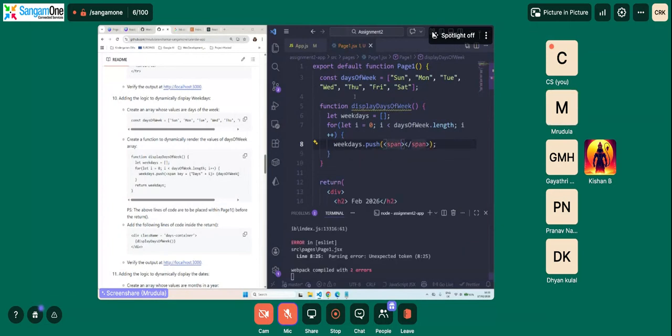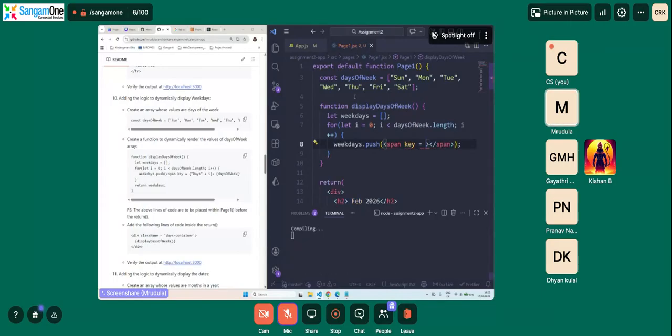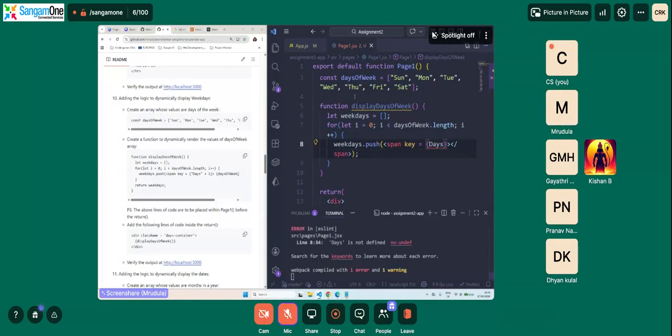Span. And as I already told you, there should be a key element. Key is like a unique identification number. So what we will do is we will say days. Since days is a string, it should be enclosed within double quotes plus i. So it says days 0, days 1, days 2, like that. Every time there's an increment, it says days 0, and then React understands, oh, this is a different element from the previous element, and the rendering becomes easier.